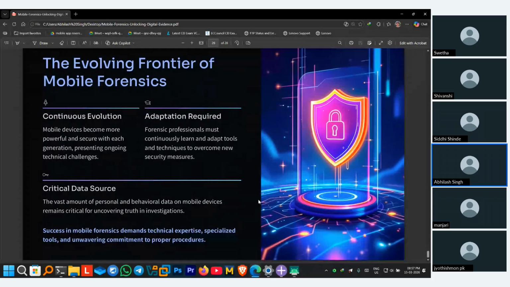The evolving frontier of mobile forensics: continuous evolution. Mobile devices are evolving by the day, and there is really nothing we can do about it, right? Technology will keep growing. So we have to keep ourselves updated and adapt accordingly. Forensic professionals must continuously learn to adapt with new tools. There will be new tools, new vulnerabilities, new security patches every day. You must know what is possible and what is not. So that is all for the theory part.